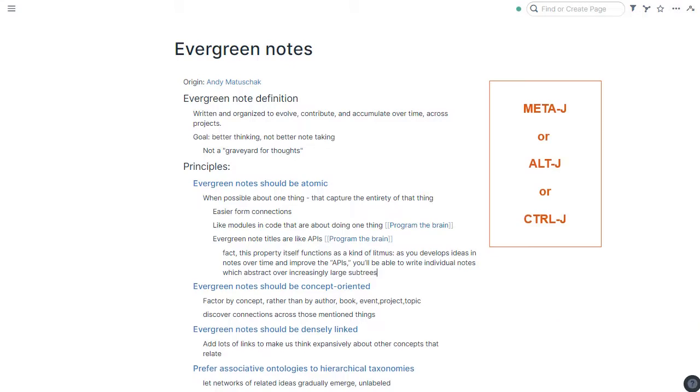The new Jump feature uses the MetaJ key. Meta is a unique key for your operating system. For example, on the Mac, it's the command. Sometimes on a Windows computer, it's the Windows key, and each device has its own unique key. Roam42 actually responds to MetaJ or Alt-J and Control-J. You have to experiment to find which one works.